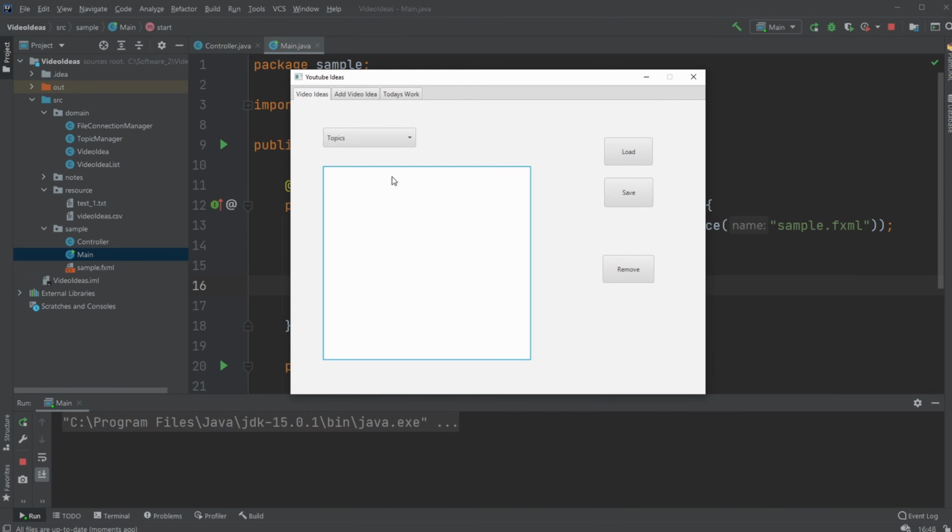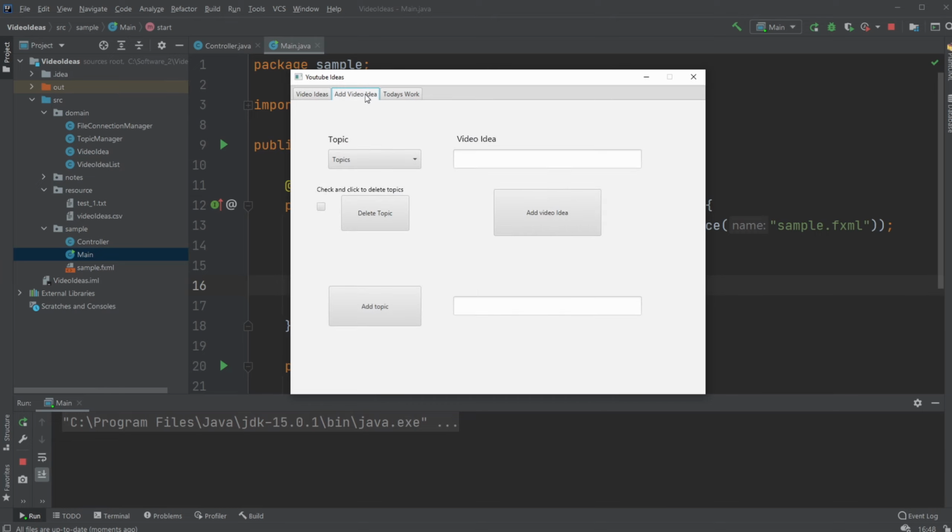Previously, I had the ability to choose between different topics and load the topics, and that was more or less it. Now, I have added first a new page, which allows me both to add new topics and to add new video ideas and remove the topics and remove video ideas. So let's go through it.